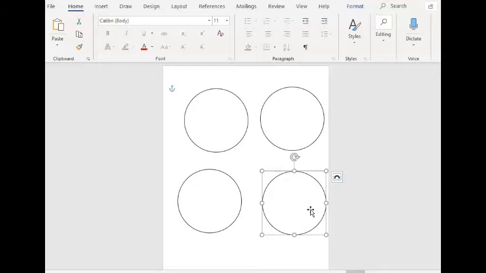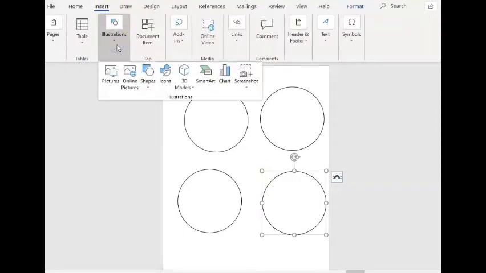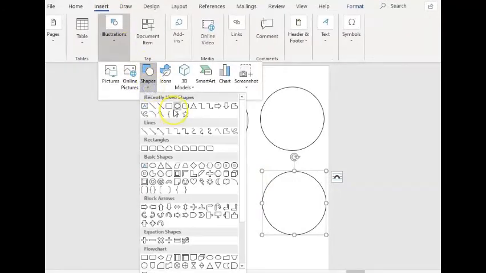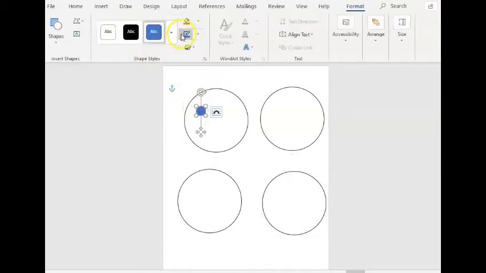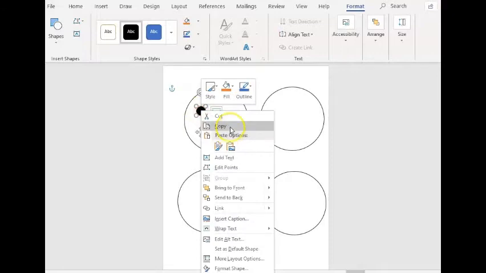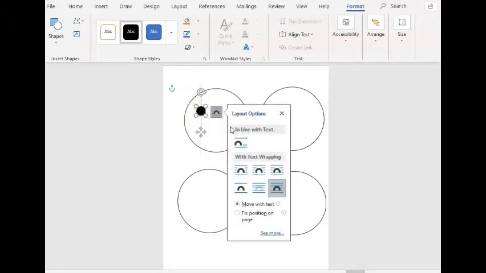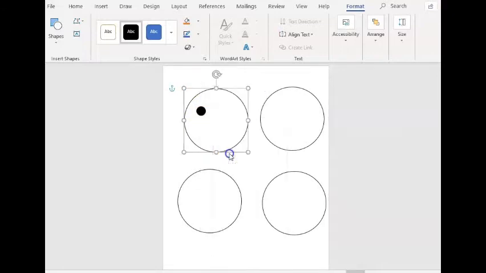Now we need to put chocolate chips in our cookies. So we're going to go back to Insert. Find the same shape, but this time draw little circles. And we can make them all black like that. And you're going to copy it, right click, copy, right click, paste, and you have lots of dots.